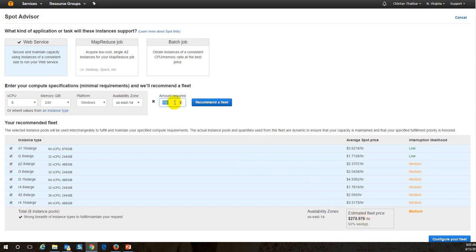Okay, let's just say you are willing to pay $200. Same thing, estimated fleet price is 551. And the amount required, that means how many instances you would need. In this case, you will get almost 200 instances for 1 hour, and you have to pay this estimated price.